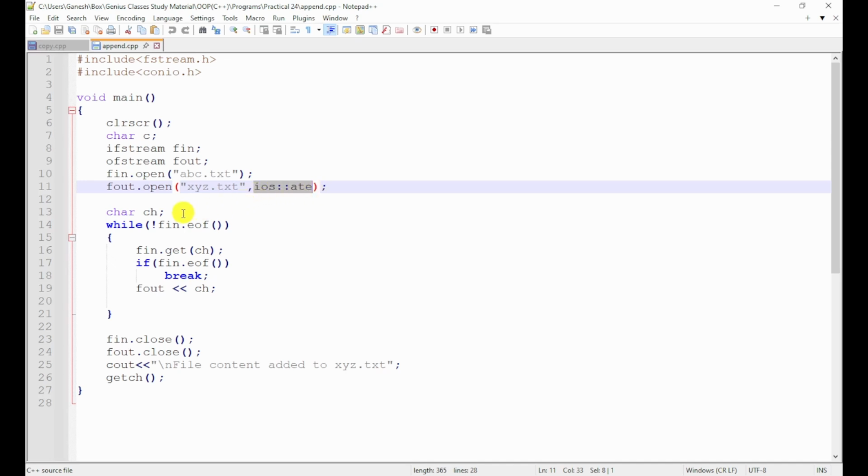What it will do is add the content from abc.txt to xyz.txt, but it will not erase the original content present inside xyz.txt. It will append new content every time I run this program. So this is how the content of one file will be copied and added to another file. abc.txt is the input file, and xyz.txt is the output file name.